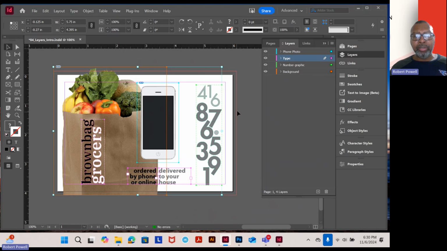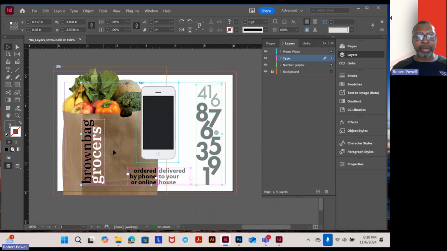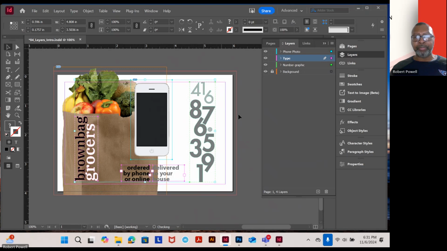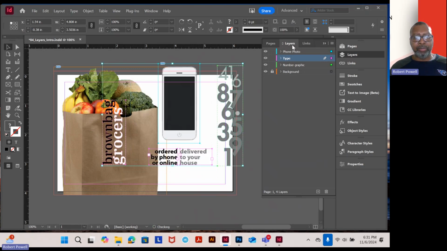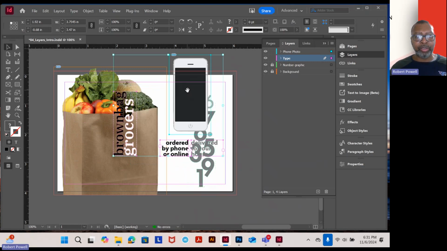Now, say you want to move everything around except for the background layer. In order to do the same thing we just did, selecting everything but without the background layer moving, just simply go right here, and it will lock the layer. So when you select everything, it will not select this background layer, and you can still move everything around, like so. And if you don't want to move the graphic layer around, you can lock that one, the number graphic. If you just want to move these three, you can do that as well.